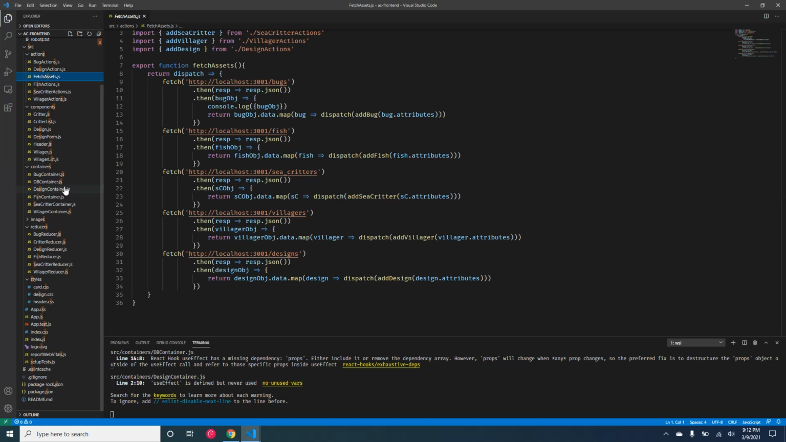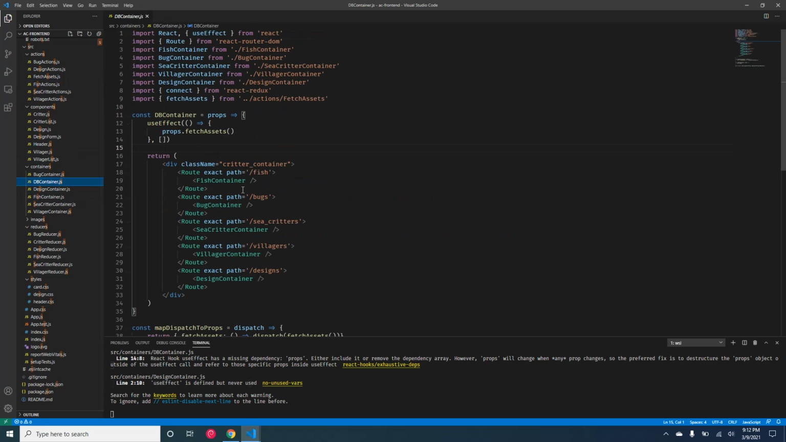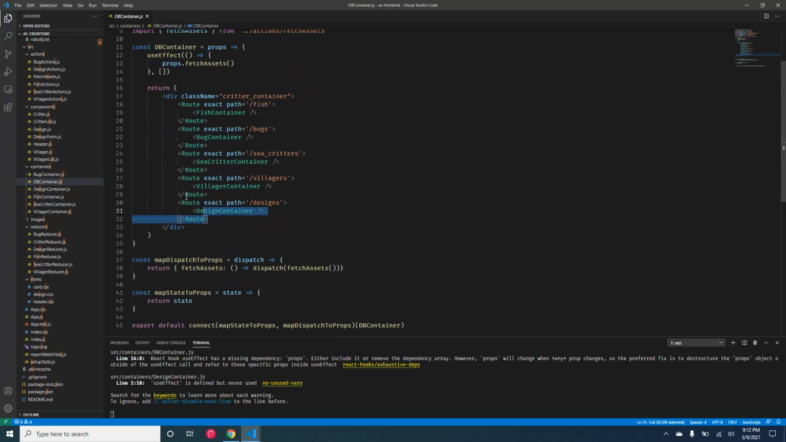Now, as we go further down, we also see that we are utilizing React Router, so that way we have routes to all of our components, such as fish, bugs, sea critters, villagers, and designs.